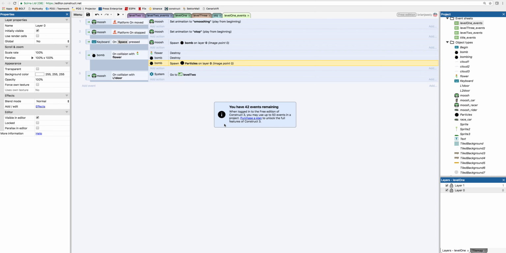And then I'm going to hit done, and then you'll see there quickly that the moment the bomb collides with the flower, the bomb is going to destroy, right? We have it set to destroy, but at the same time it's going to spawn the particle that we made. So it's going to have that explode to it.